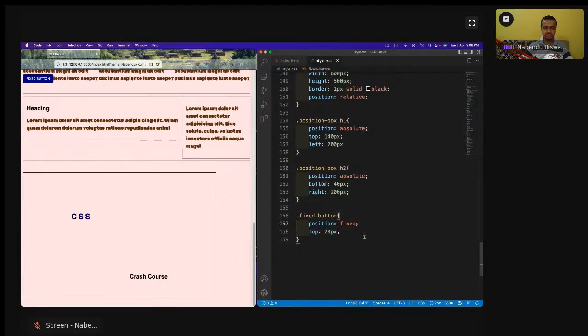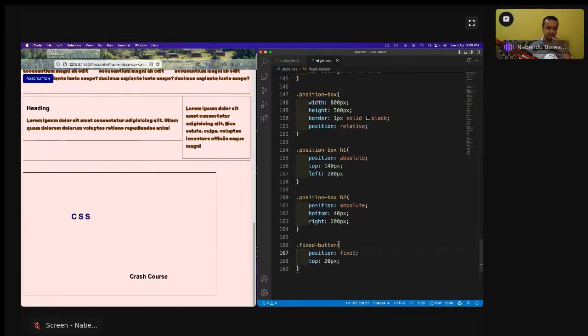So I have this image, and I want to show it not everywhere, but exactly inside this box. So what I will do is, I have this position box, and inside this I'm going to show the image. CSS has a property known as background image, which is much better than the image tag, because the image tag doesn't offer a lot of things.